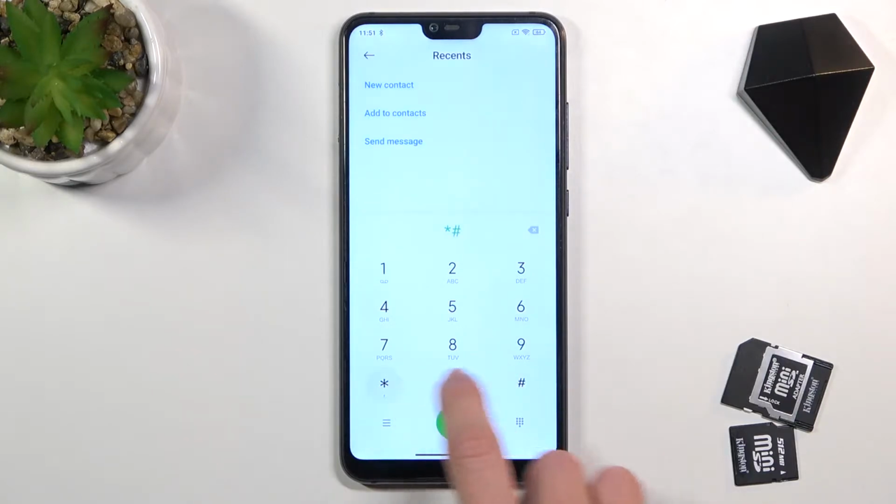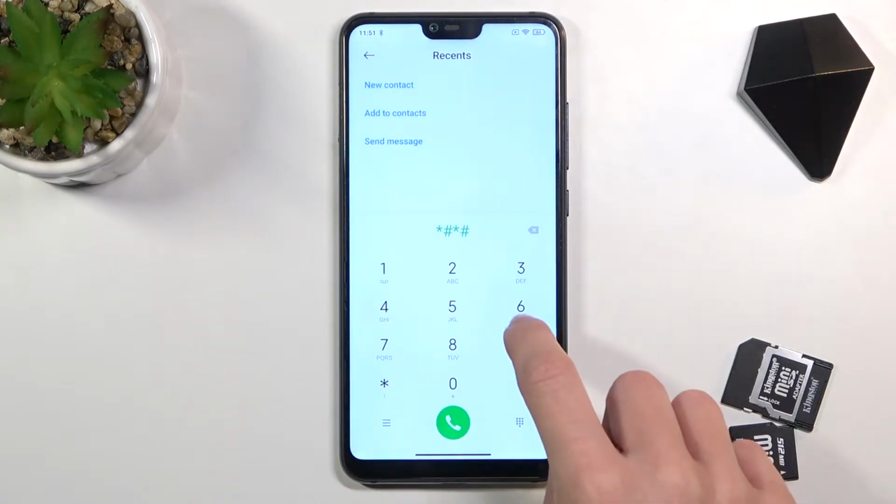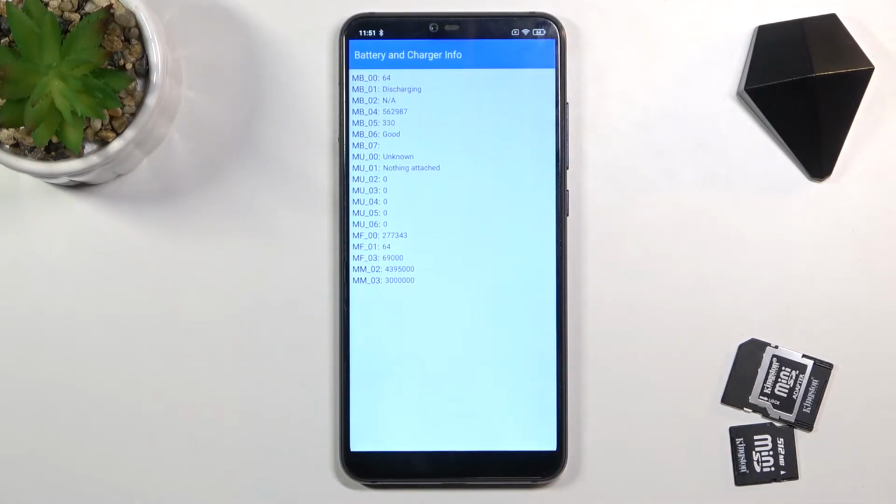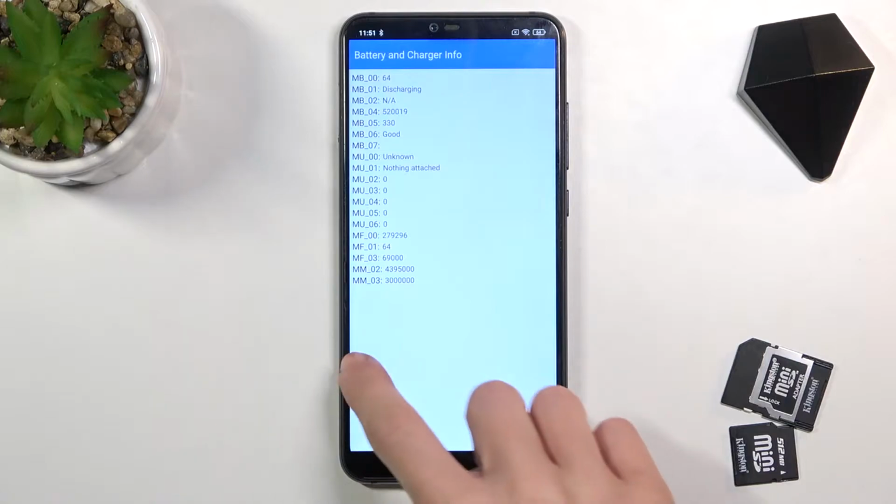*#*#, and as you can see here, you'll be able to find charging and battery info, so all you need to know regarding your battery is right here. So if you want to gain some knowledge regarding your battery and also the charging details, just enter this code.